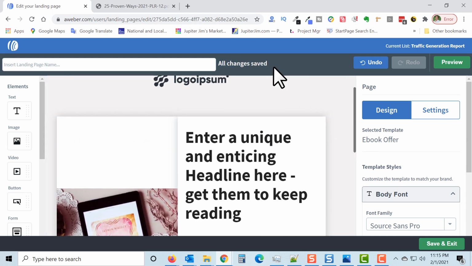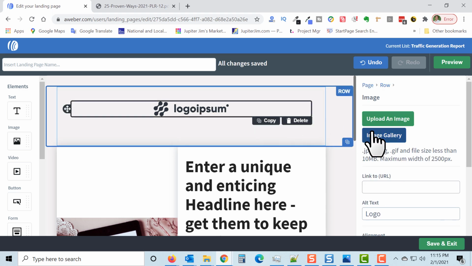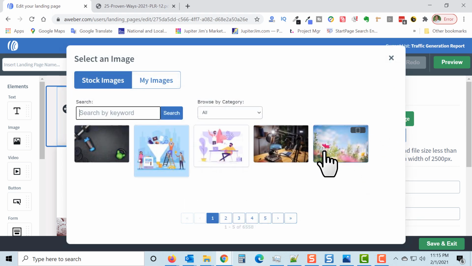Everything is saved automatically up here, so we don't need to do that. Let's go top to bottom. Let's start with the logo. I've already uploaded the logo from my computer. I could click upload an image, but I've already uploaded it, so now it's in my image gallery.